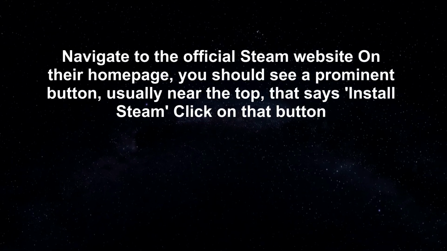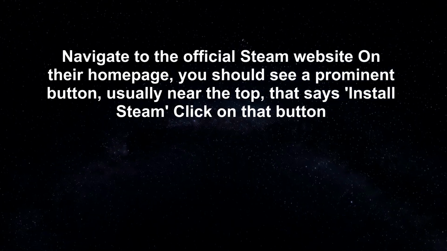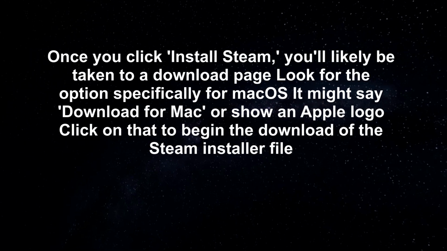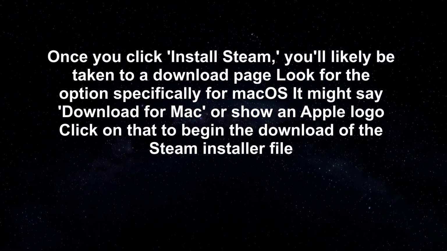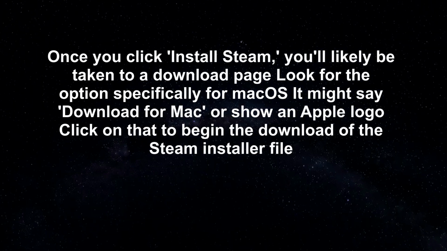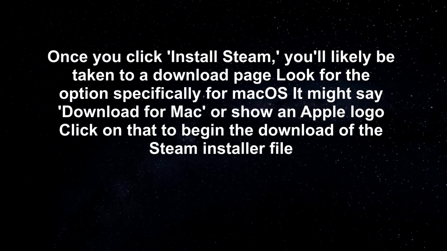On their homepage, you should see a prominent button, usually near the top, that says Install Steam. Click on that button. Once you click Install Steam, you'll likely be taken to a download page. Look for the option specifically for Mac OS. It might say Download for Mac or show an Apple logo. Click on that to begin the download of the Steam installer file.